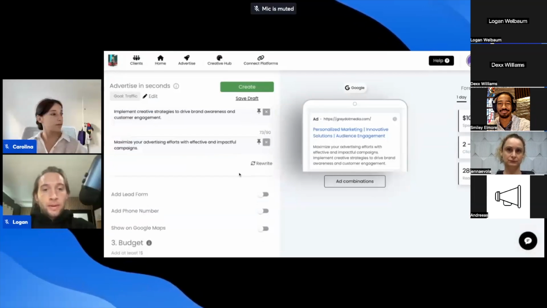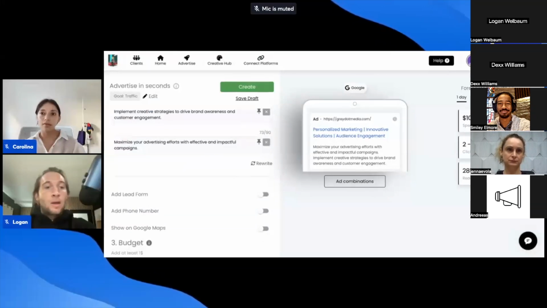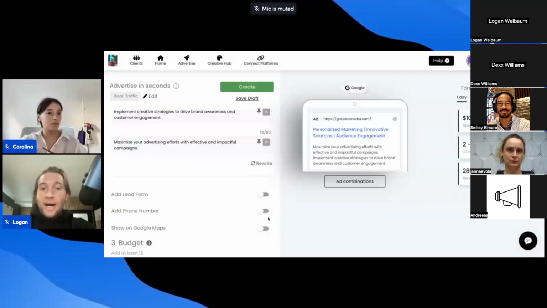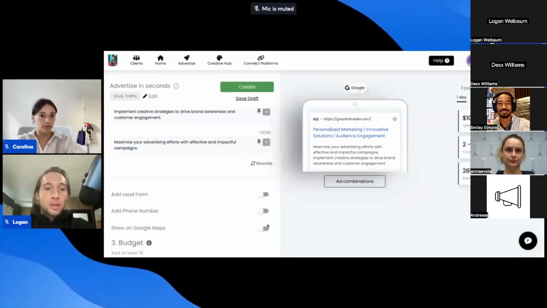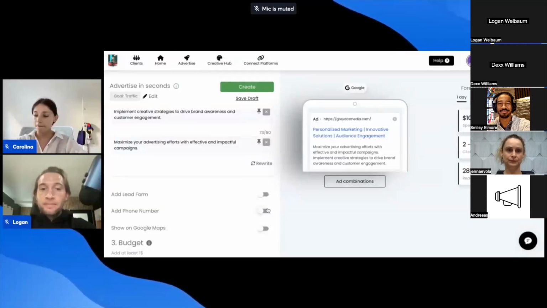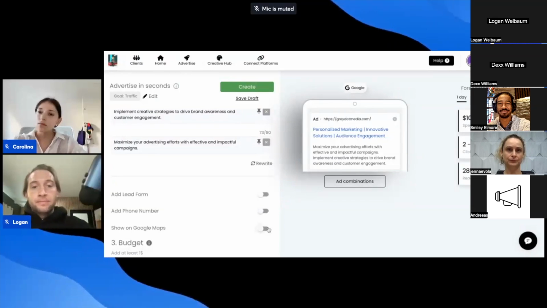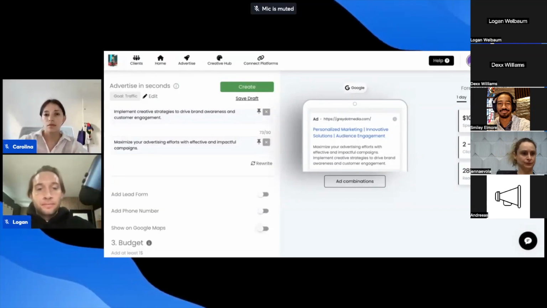And then also add extensions, especially for local business. Turn these on, because that will increase the optimization score too. Yeah, I would turn these on.